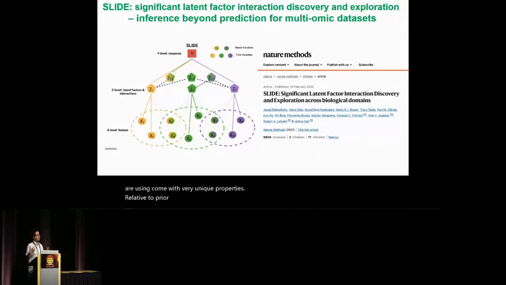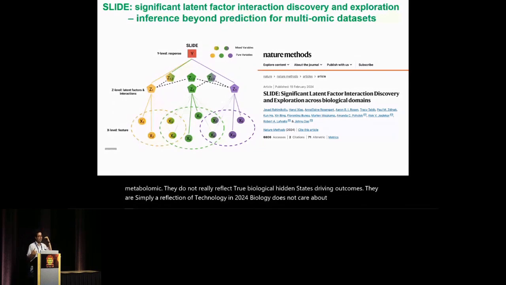The biological rationale behind this is that the techniques you have at the current point in time, single-cell RNA, single-cell ATAC, proteomic, metabolomic, don't really reflect true biological hidden states driving outcomes. They are simply a reflection of technology in 2024. Biology doesn't care about where technology is. We need to parse out these latent states, and then rather than regressing the X to Y, we first discover the latent factors, and then we regress these latent states to Y.